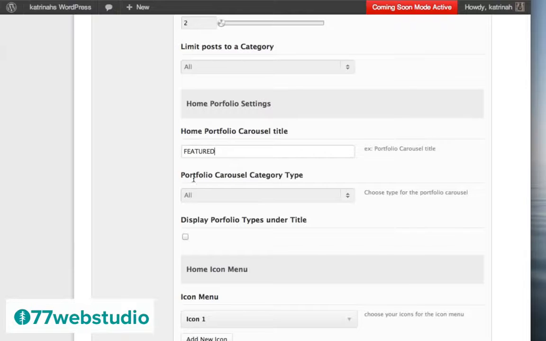Here we have next portfolio carousel category type. If you'd like to limit the category type for the portfolio on the homepage, you can do so by clicking on this and choosing the category. I'm going to keep it as all. Next, we have display the portfolio types under the title. I'm not going to do that. I'll just leave that unchecked.